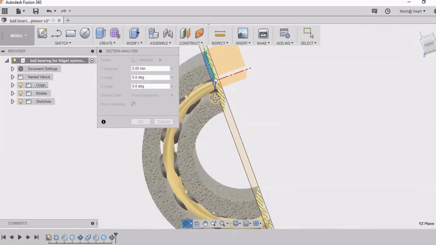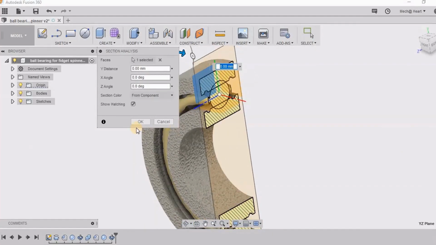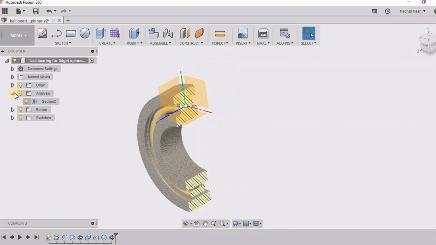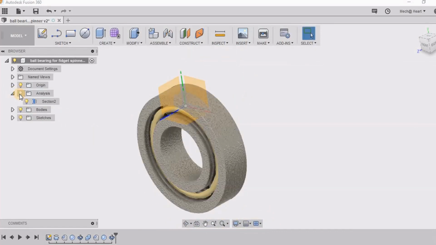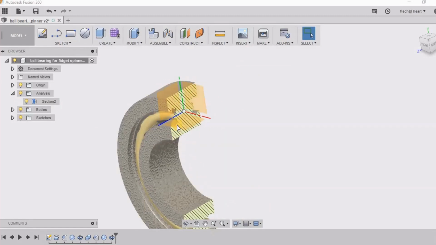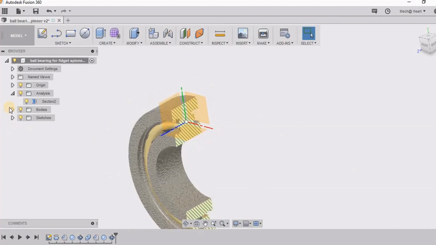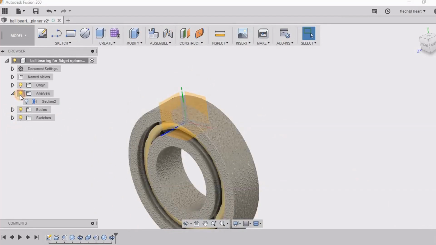Now you can see that a new tab called Analysis has been added to the browser. When I expand it, I can see the section. If I switch off this section, you can see that my regular design is coming back. In this way, we can have any number of sections along many other planes also. So analysis is only a representation and not any design change. Our model remains unchanged.